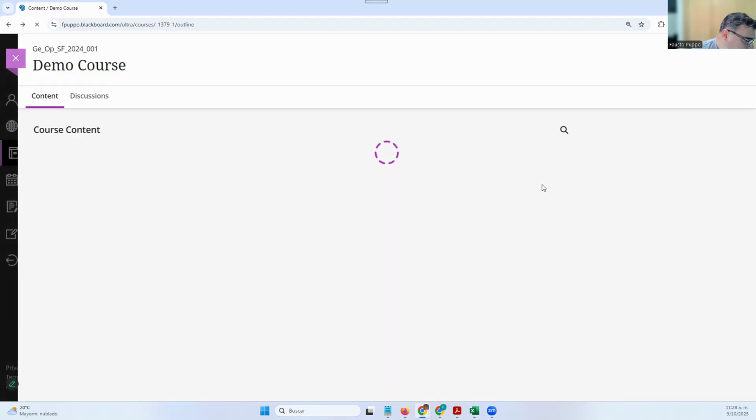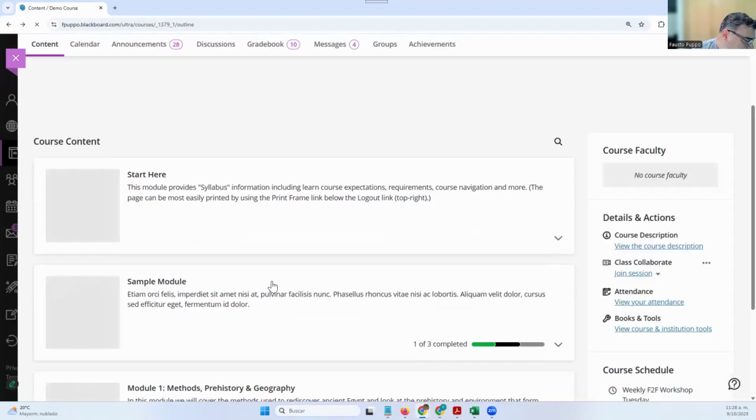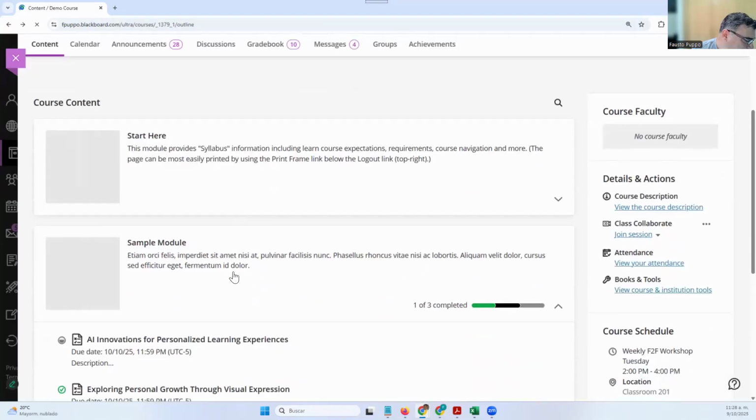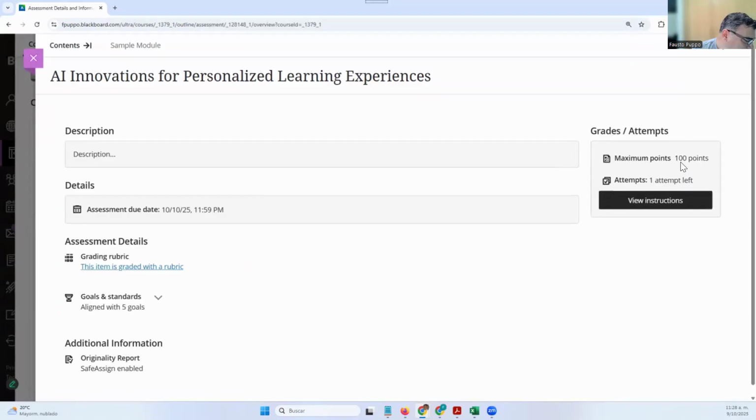Here, maximum number of points. My browser is a little slow today for some reason. Maximum number of points, 100, and how many attempts they have left. In this case, in the end, I set it to just one.